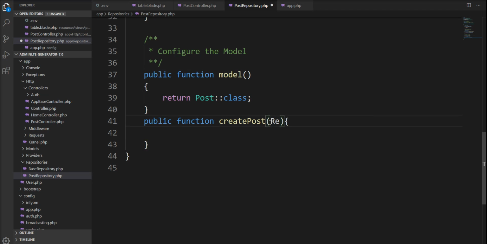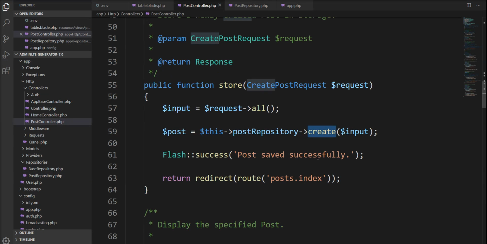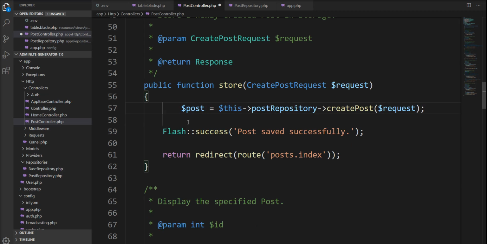and we need to add the request here, $request. Now we need to change this function in the controller and specify it here. Right now we are passing the input array, but we are using the request, so we need to specify the full request here and remove this input array because it's no longer in use.